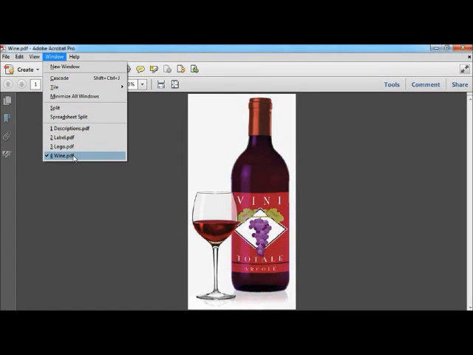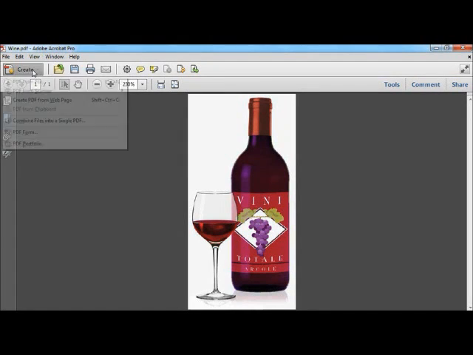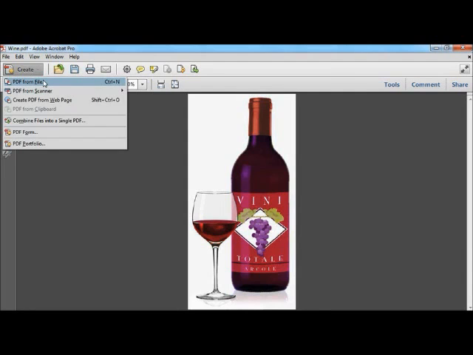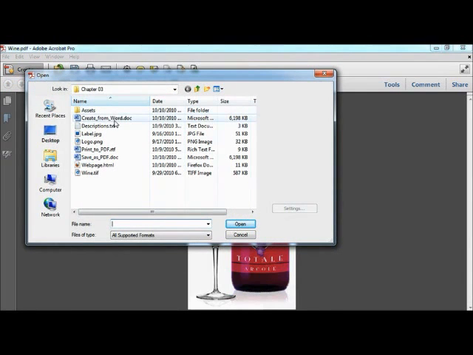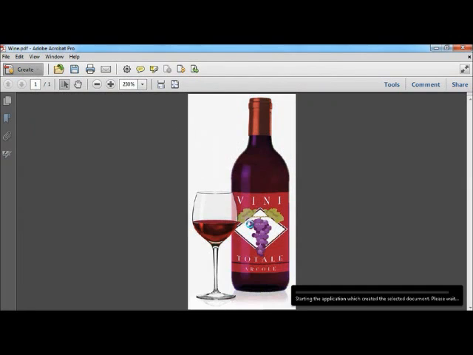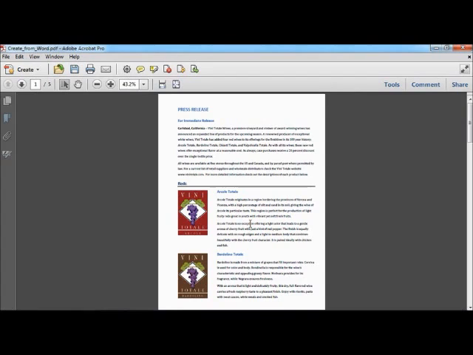To create a PDF document from a Word file, click the Create button and choose PDF from File. If necessary, navigate to the Chapter 3 folder and select Create from Word.doc and click Open. This time, Acrobat doesn't convert the file itself. It launches Word in the background and uses the best available method for converting the file. When it's finished, the file will appear in the document window. As you can see, you don't always have to open a document in an originating program to create a PDF document. Sometimes, creating a PDF file is only a click away.